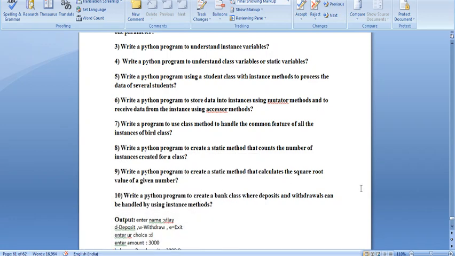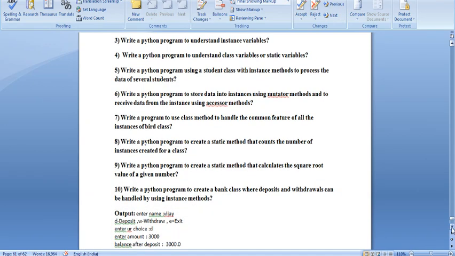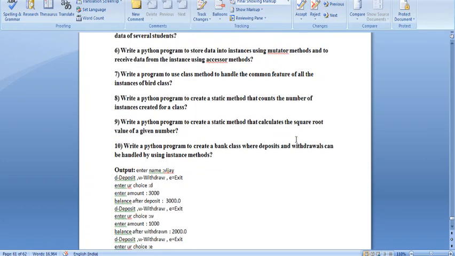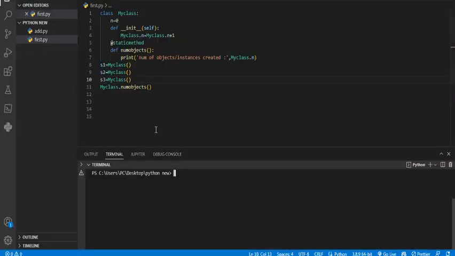Write a Python program to create a static method. By using a static method, you have to calculate the square root of a given number. Suppose you enter 4, it has to give 2, like that. Using a static method you have to do it. No problem.